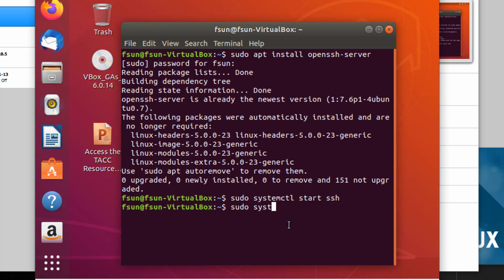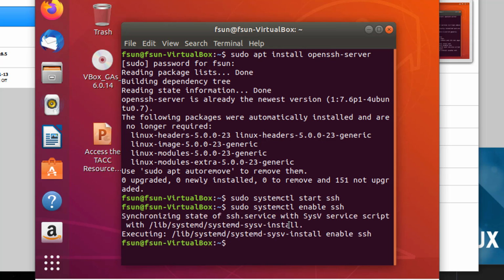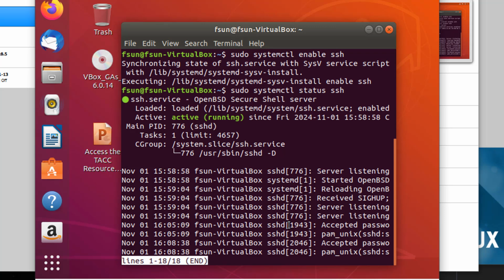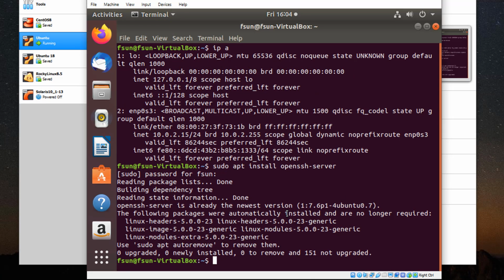And also we need to enable the service in the future. Okay, we can check the status. Okay, the server is up and running. So the server is ready.